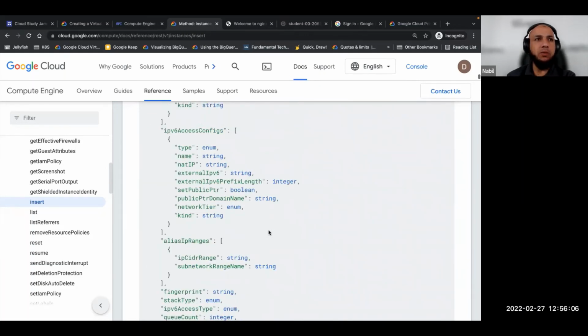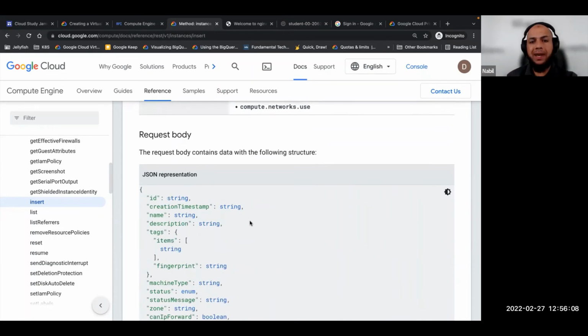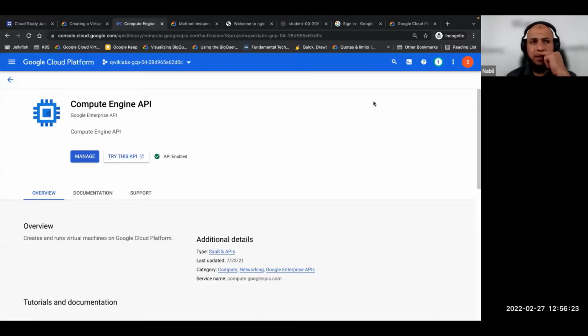So basically what we're doing in the console or the command line, we're filling in this JSON representation, and it will be sent to the Compute Engine API. It will understand this format and will create a virtual machine for us. So now, like we've done that with the console, we're going to do it in the command line. The command line is basically when we activate the shell.